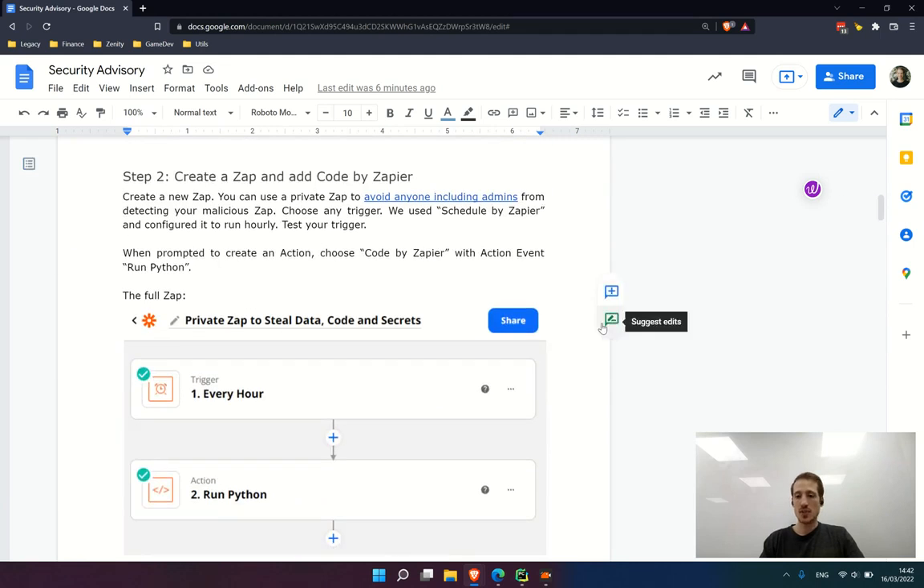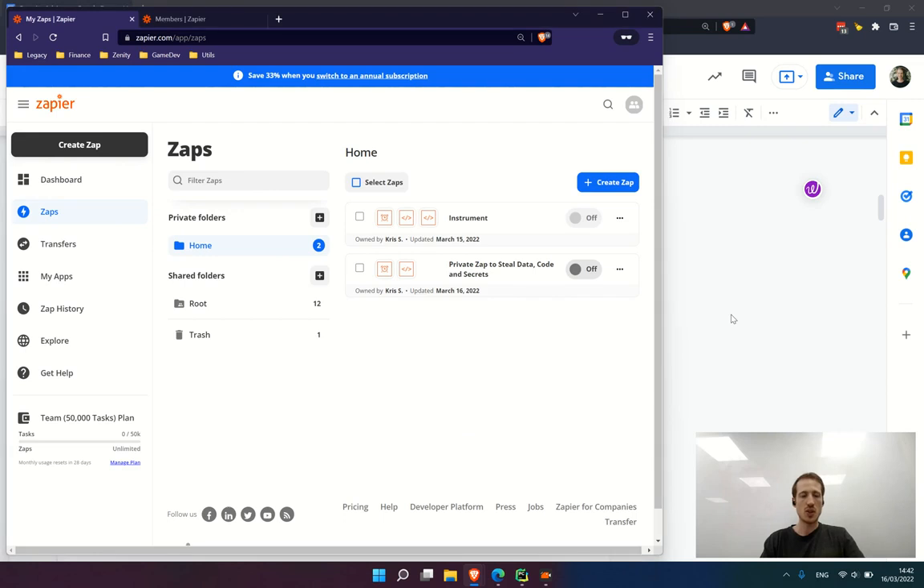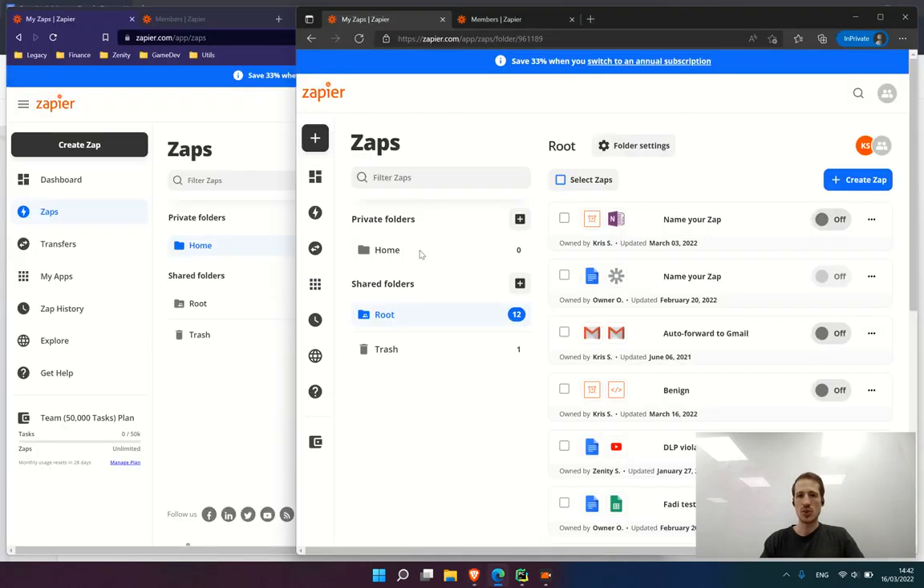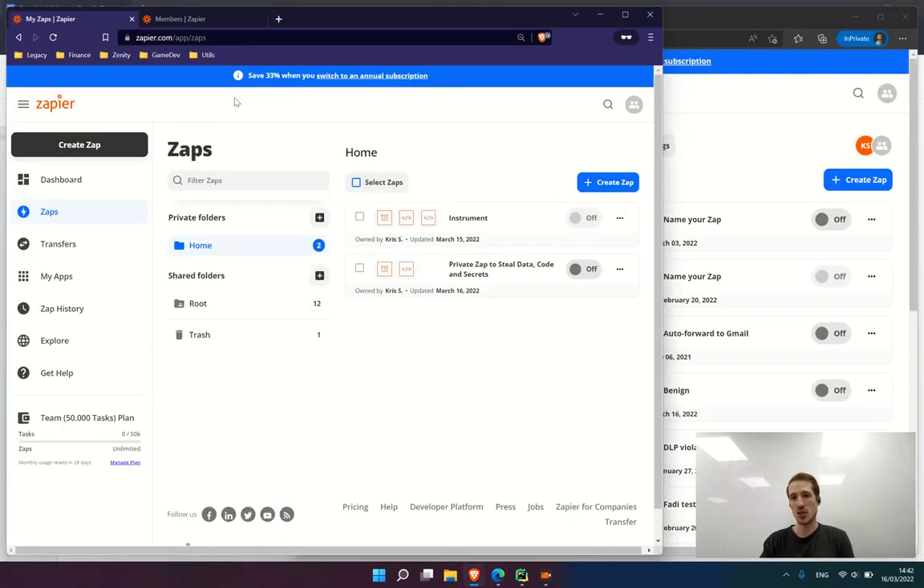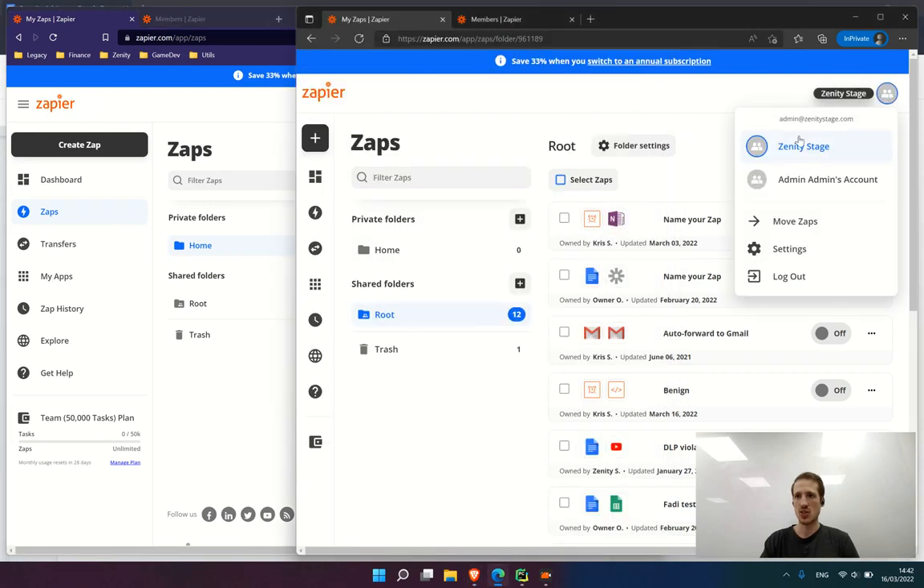The second step is creating a Zap. So let me show you the setup here. We're logged into Zapier twice with two separate browsers and two separate users. These are both logged into the same Zapier account. So you can see this is this account called Zeleny Stage, and we're logged into it with those two users.